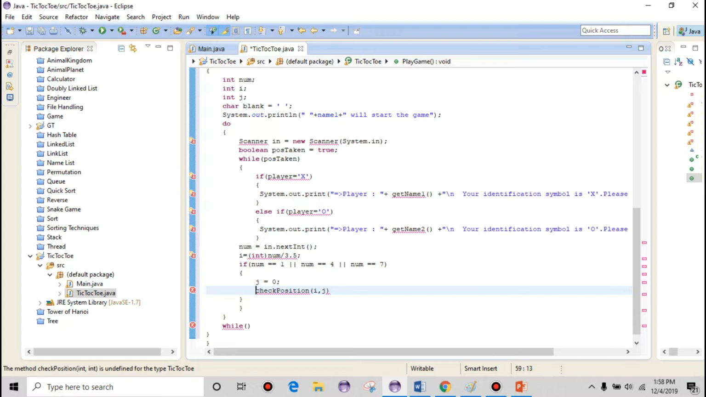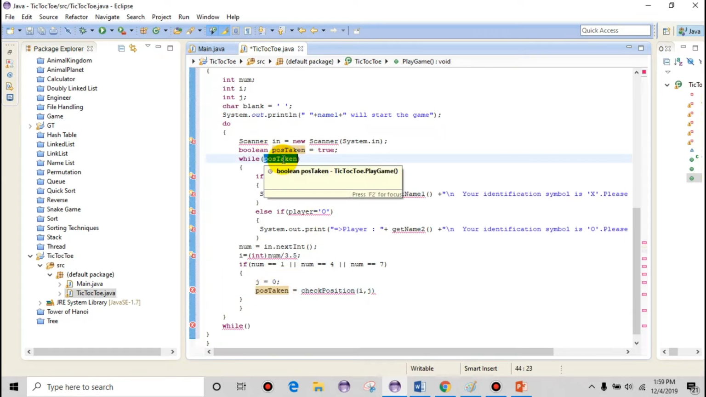So that we have to know whether we have to run the loop again and ask the user for the next number, or we have to stop there and tell the user that they are entering the wrong number, or that the position is already full, so they have to choose some other number. So I will save this true or false in the position taken variable, because this position taken variable decides whether the loop should run again or not.